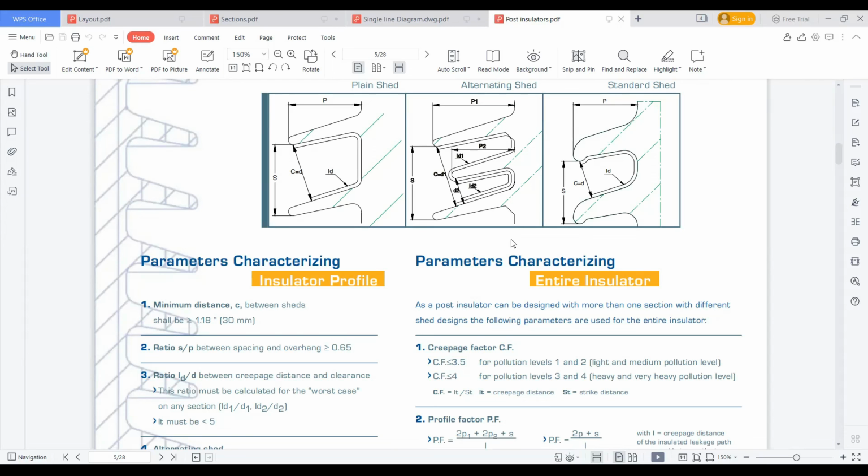The standard is IS 731. IEC is 60383. IS 13134 is also applicable for this. IEC 61815 is also applicable for insulator, porcelain insulator selection.